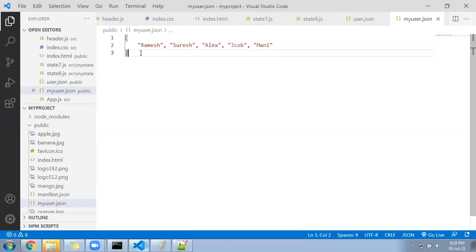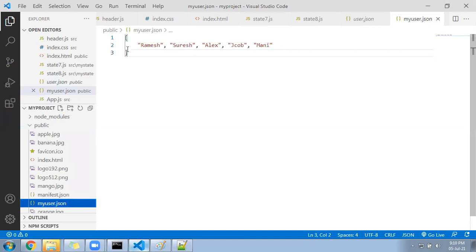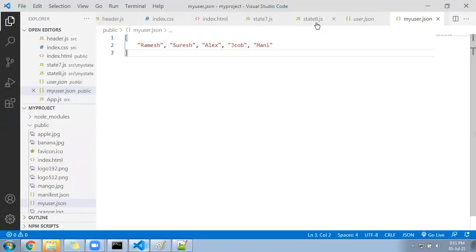Right. So this becomes a source now, where I'm going to read the data. And where is this file? My myuser.json. We created it under the public folder of your React. See, there's a public folder, and inside the public folder, my file is called myuser.json, and I have stored a total of 5 users' data. So this is the target. We want to read this data from here, and we need to display it under the first block. Okay, so we are clear till here. The JSON file is ready. We are going to read the data from here under which component? Component number 8. I'll go here now.